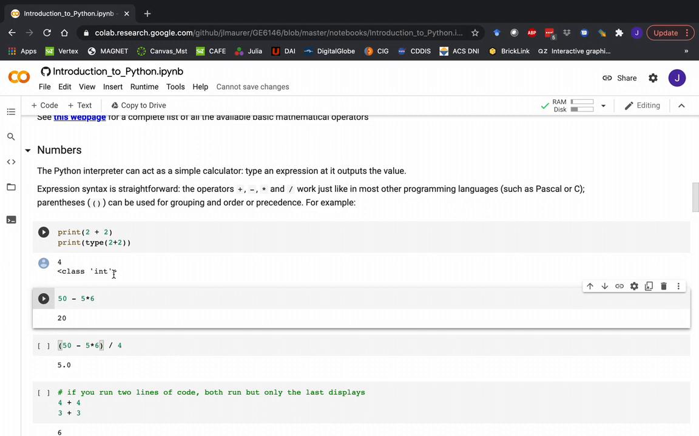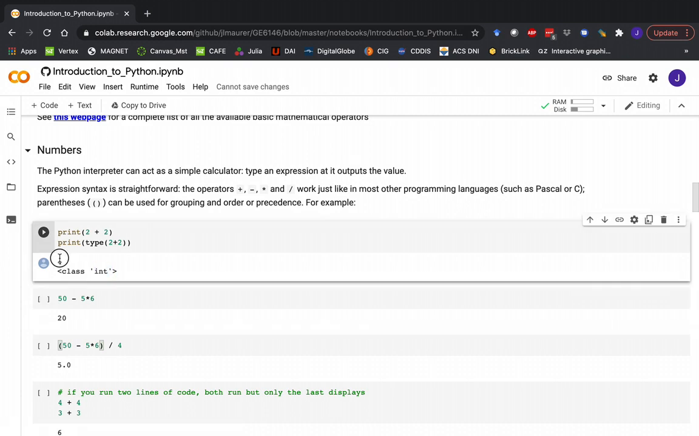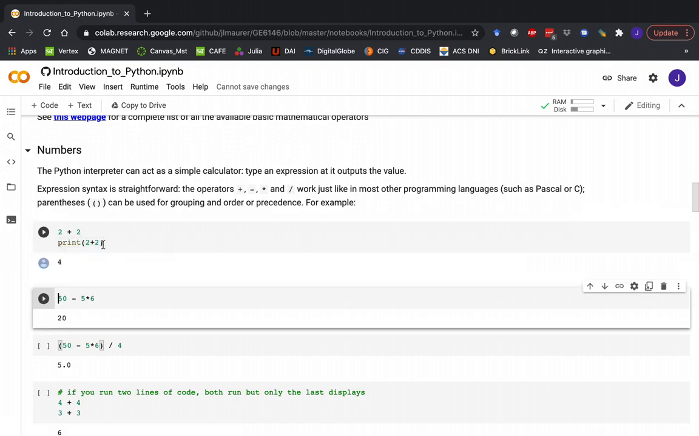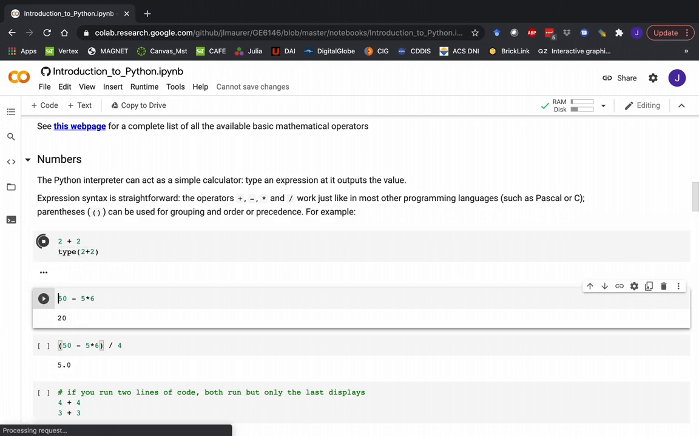So 2 plus 2 is 4, and the type of 2 plus 2 is class int. And why is that? Because class int is the class of 4. 4 is an integer, and so what we've done here is set up a kind of nested expression where we are passing in 2 plus 2, and that's going to get evaluated, and the result, which is 4, is passed into the actual function itself. So if we say print 2 plus 2, that gives us 4. If we say type 2 plus 2, that gives us the type of 2 plus 2, and that's an int or an integer.